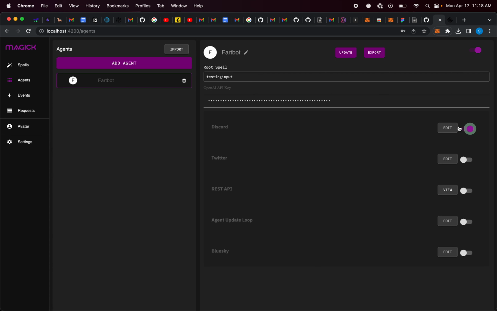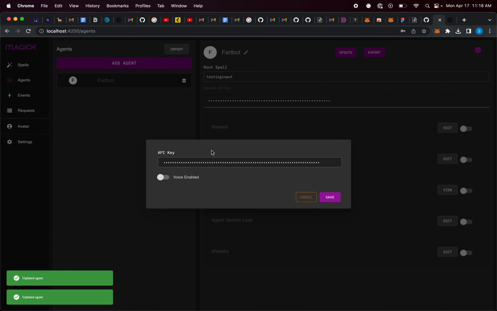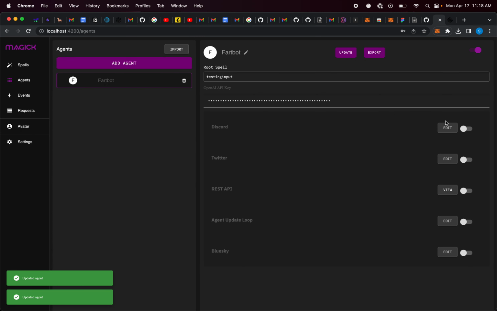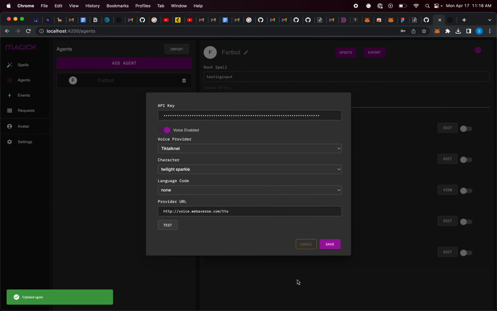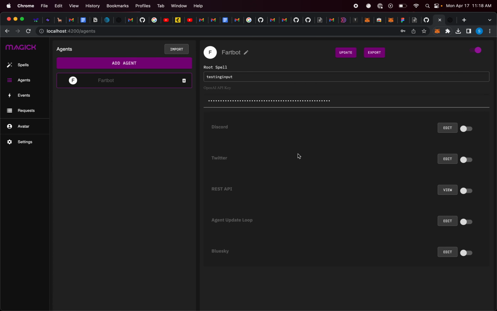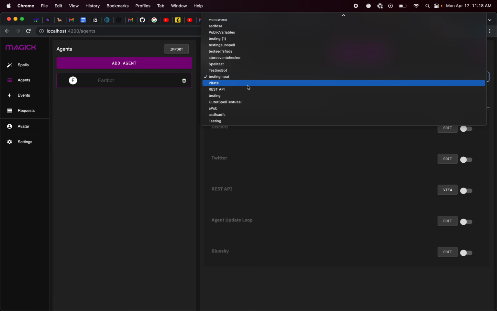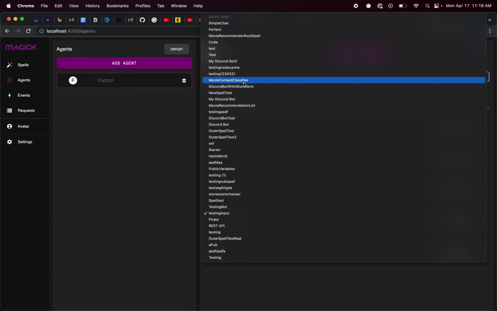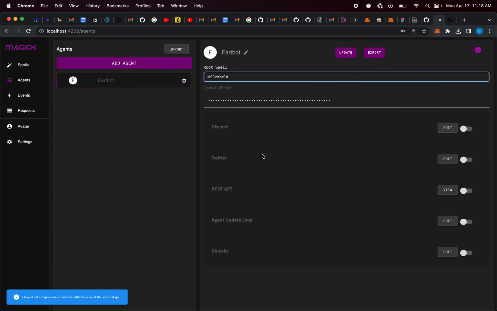You go in here, you can enable it, disable it, add the API keys, whatever you need to set it up. You can see there's voice enabling for Discord. And this is kind of the other big thing: you connect the agent to a root spell. This is where, when data comes in, it's going to be parsed by that root spell. And yeah, this stuff is all covered in detail in the Academy videos.